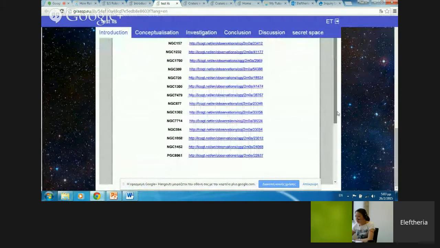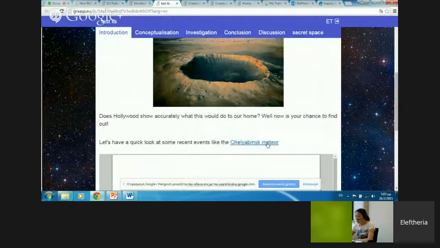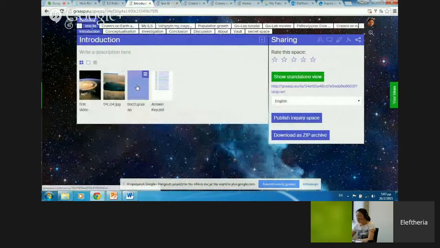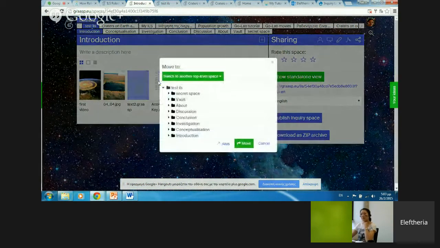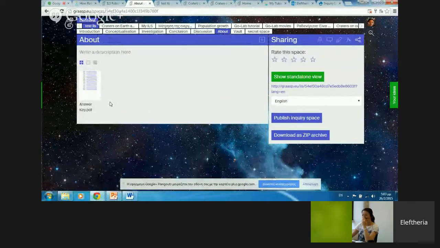So if you're not very happy about it and you want to add it as a hyperlink, like I did here, this is what you can do. You can delete that, or since I have it already here, I can choose to click on move and move it somewhere else. Now, as we said before, the about space is hidden. Students cannot see it. So I will move the answer key to the about space. And if I now go to the about space, I'm going to see this file over here.